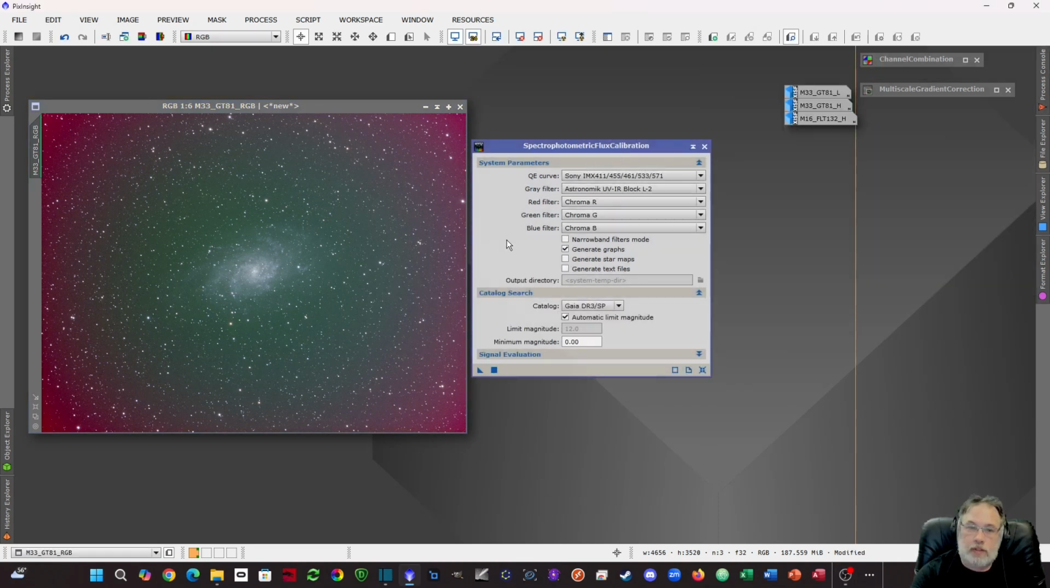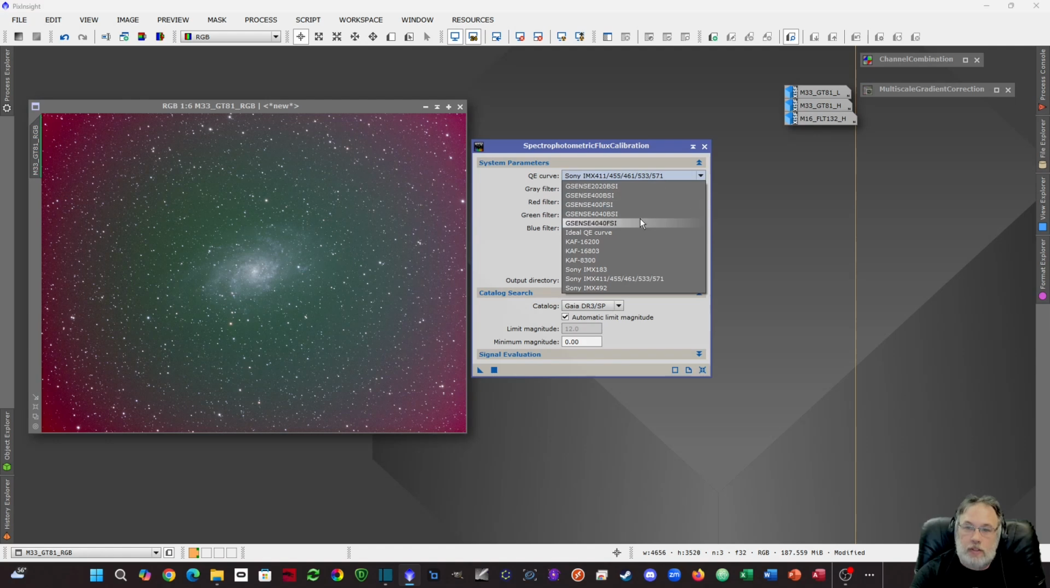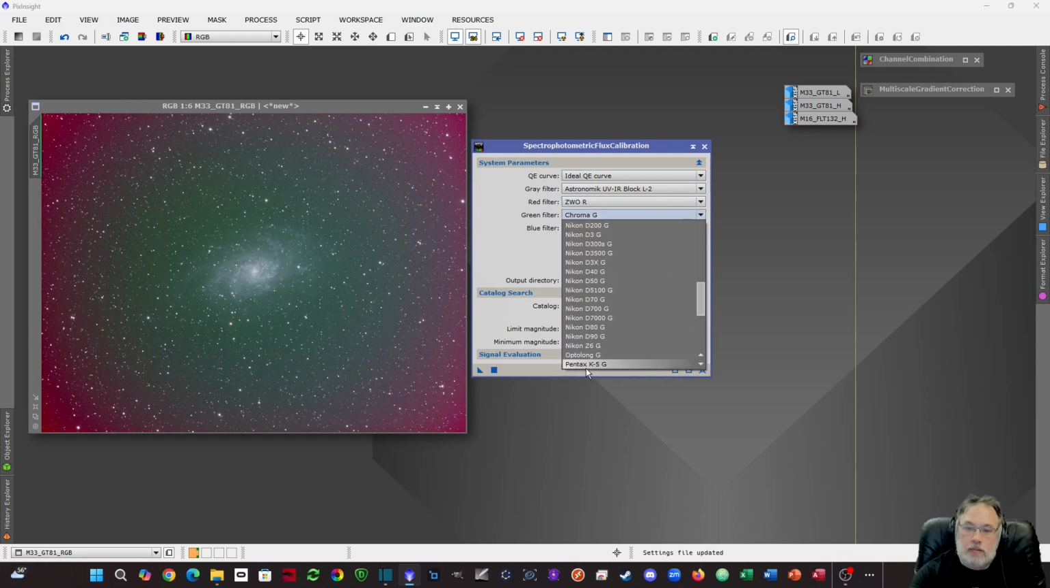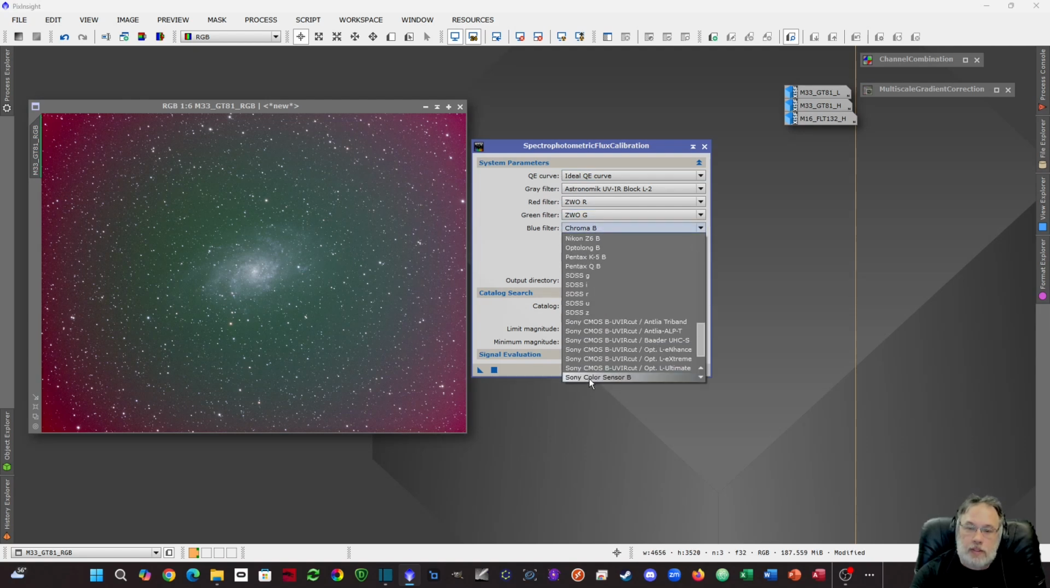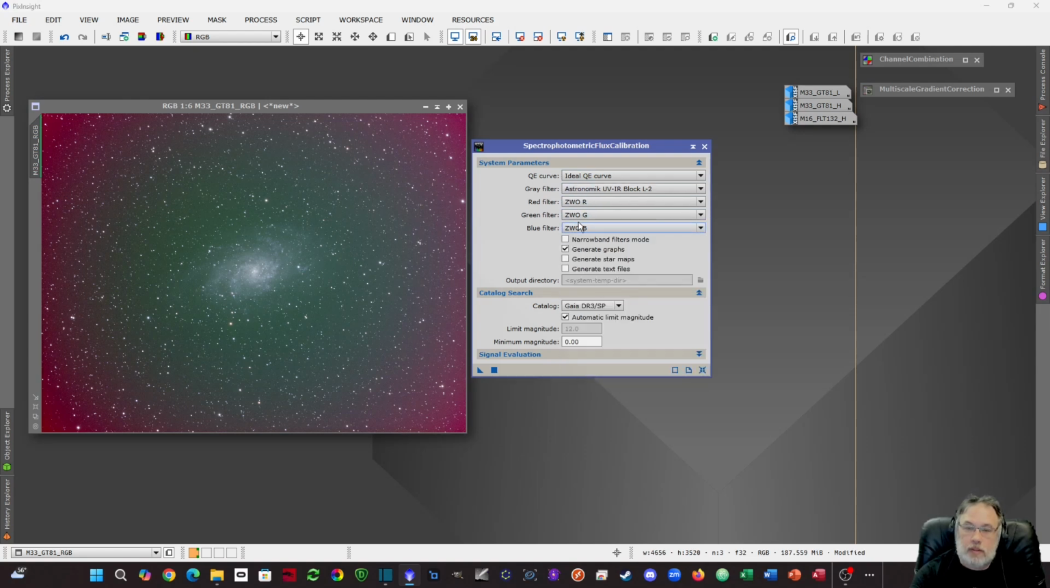Okay, now it's finished. Now I'm going to run the spectrophotometric flux calibration. In this case, this is from my GT81, so we're going to go back to ideal curve. They're not Chroma filters this time. These are ZWO filters. I bought the original combo of the 1600 Pro with the ZWO second version of the filters. They actually work fairly well. All right, so now I'm set up properly for this.